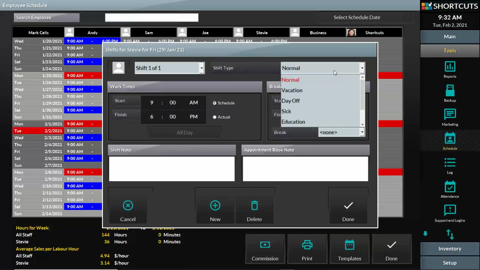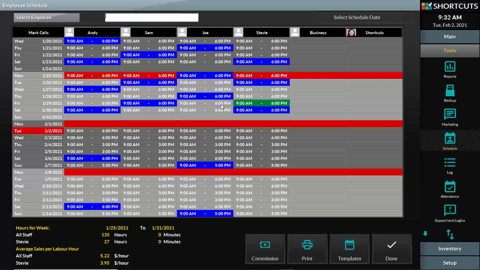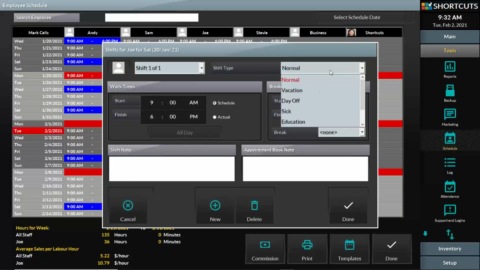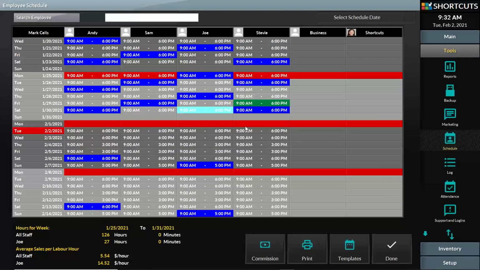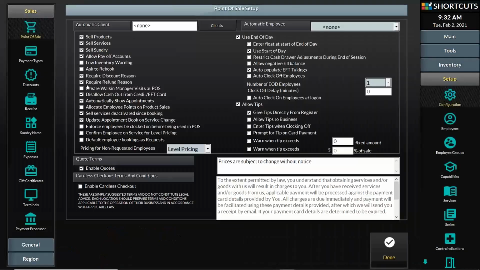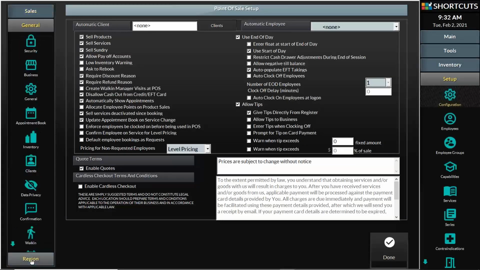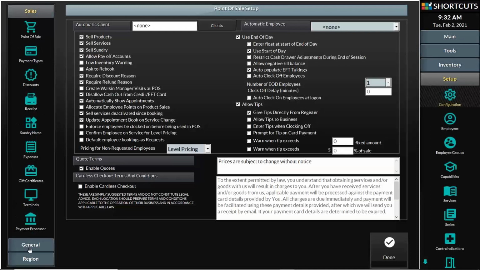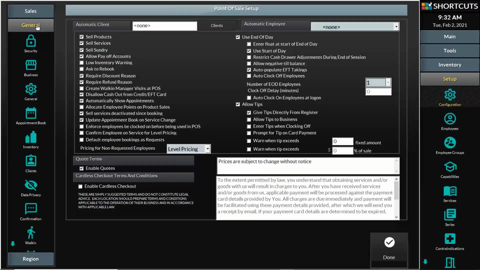For example, if somebody's taking a vacation on a certain day, that's yet a different color, green. If somebody has a sick day, again, that's another color. You do have the ability to set these colors. If you go to Setup, Configuration, on the left side of the screen, this opens up a new menu. That is the only button in Shortcuts that will give you access to this, the Configuration button.